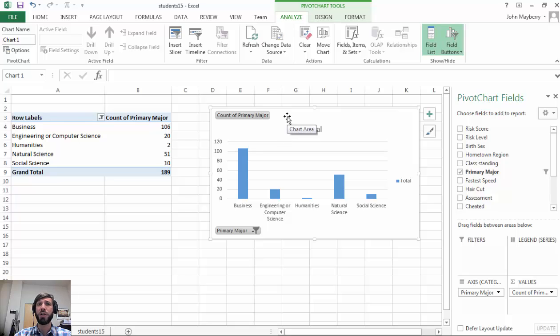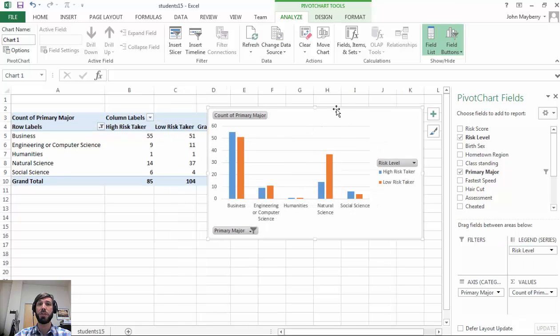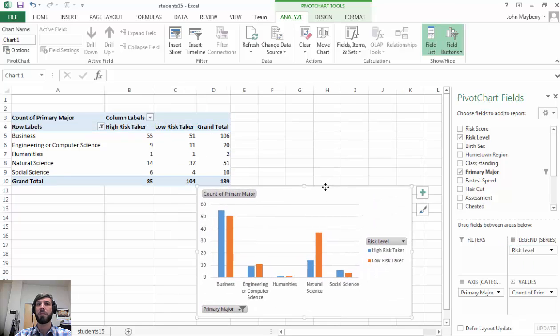Now things get more interesting when we add a second variable to this analysis. And to do that, we'll take the variable risk level, which recall was high or low risk, and place it in the columns of our table. We can see now that by doing so, we now have a breakdown within each major of how many high and low risk takers there were, and our chart that we created before also reflects those differences.